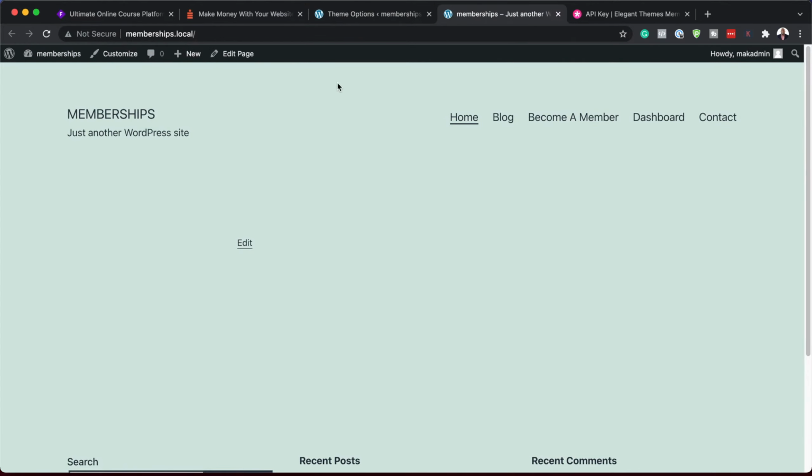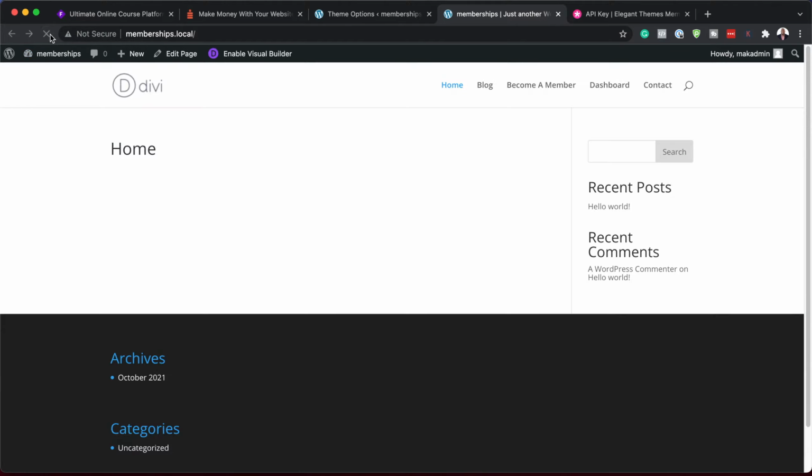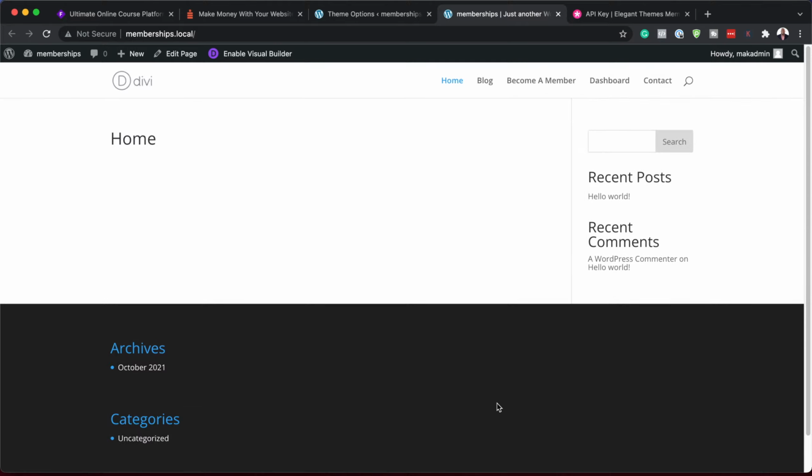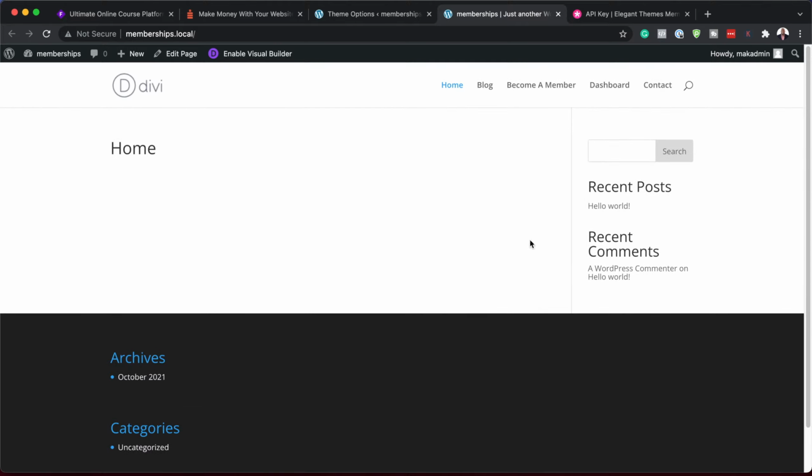Now let's see if this has worked. So this is our default WordPress. If I refresh this, it's going to show us our site. Okay, so this is the Divi theme. I know it doesn't look very exciting. Our footer here has not been designed. Our header here has not been designed. So pretty much it is very bland as well.